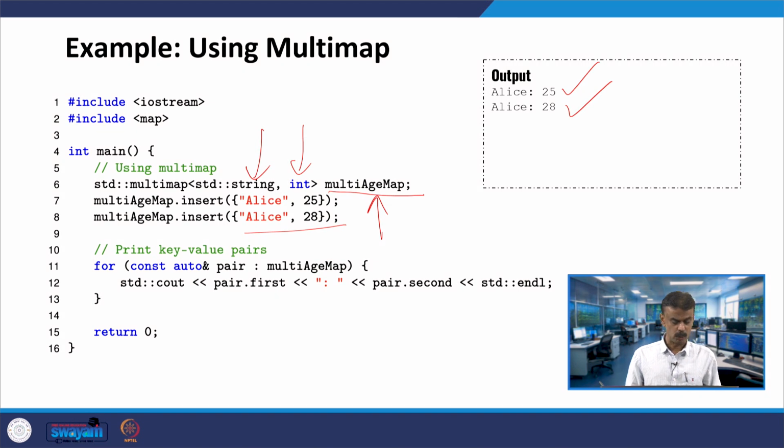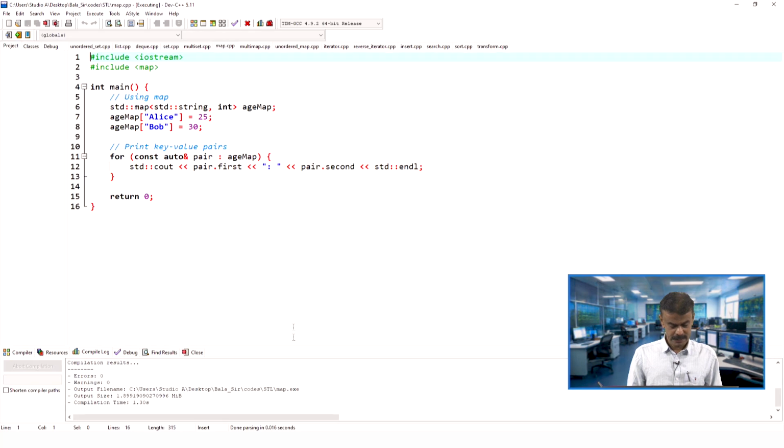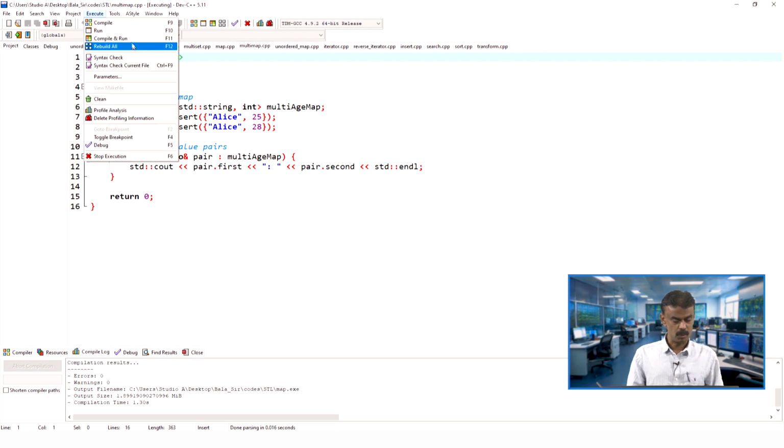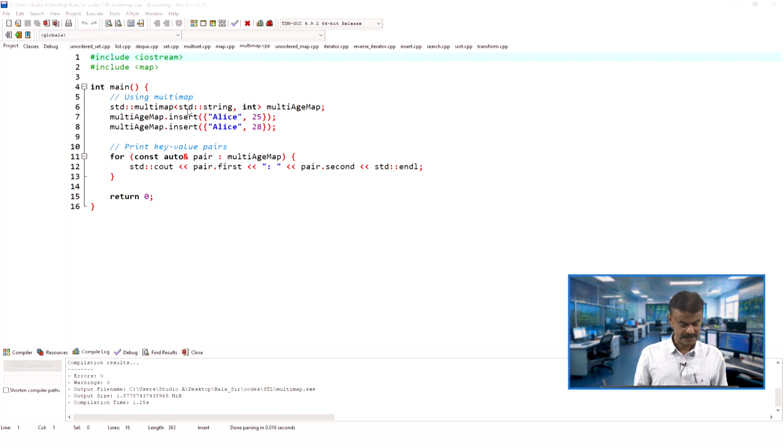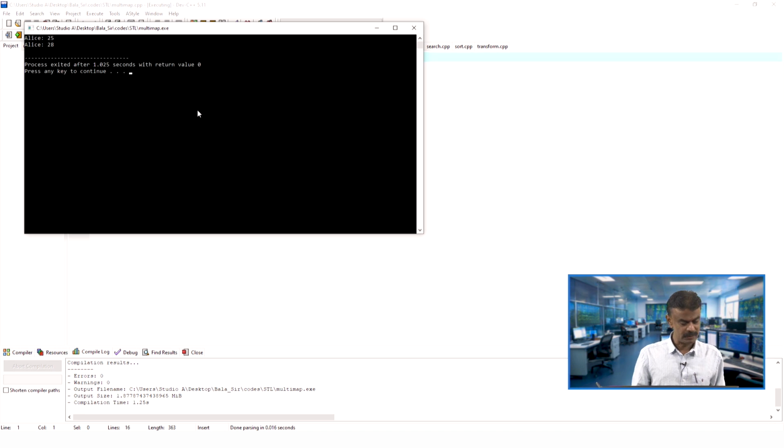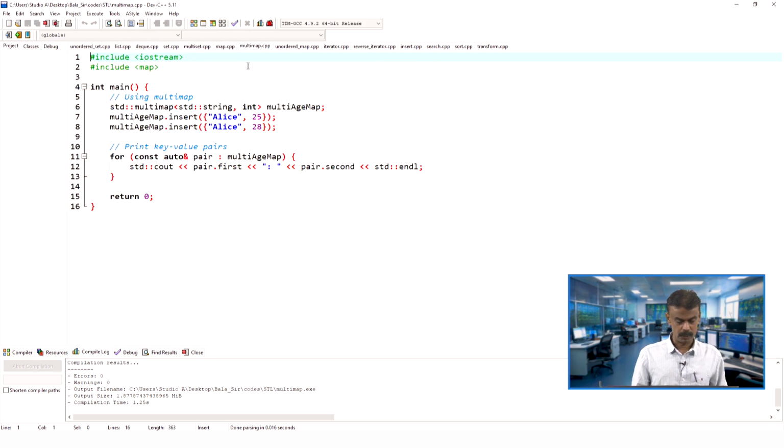So, here also I have included map. Maybe what we can do is test the previous case once we run this code. So, it is a multi-map. When we run the code, you can see what is happening. Alice will be printed 2 times, but the age is 25 and 28. That means duplicates are allowed. Press any key to continue.